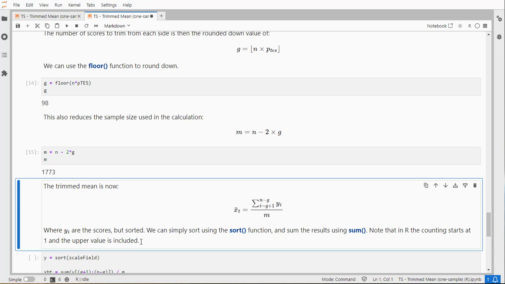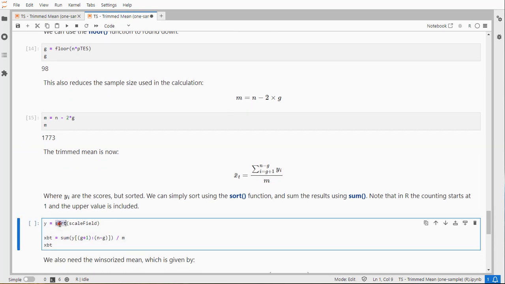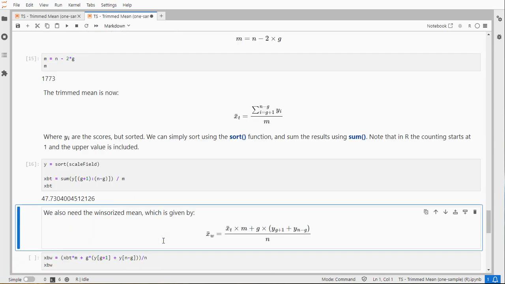So that's 1,773. The trimmed mean is then actually the average of all those scores that remain. For that, we first sort the values, so I'm going to call those y, and then all the values that remain. So I'm going to be using the sort function, and then simply select the sum of the range that is actually still in there, and then divide it by the number of scores that remain in there.